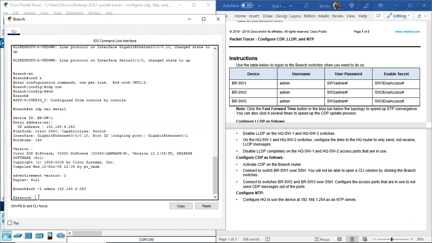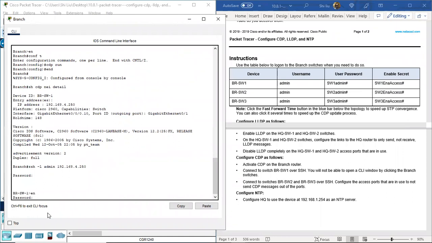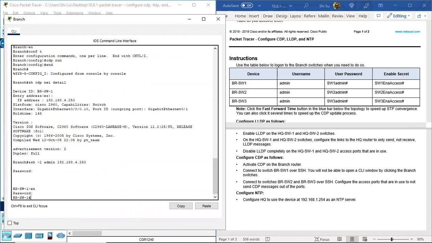SW1 admin #. Okay, so we get on branch switch 1, then enable, and we need to use the enable secret to enter privileged executive mode. Then from there we do the rest of the work. So the enable secret is SW1 ENA access. Okay. And all these secrets, username, and the user password are case sensitive. Be careful.